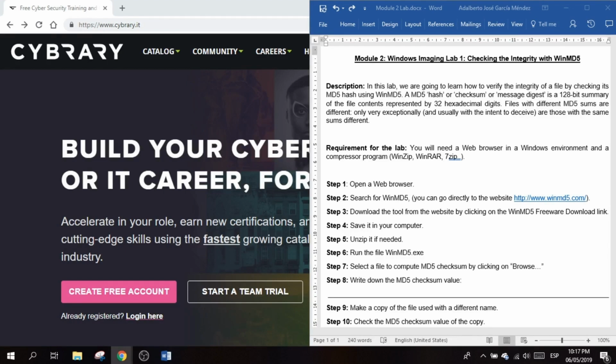Hi, welcome back to the course. So along this module, we have defined what imaging is and how you can check the integrity of an image file. So if you haven't watched that video, feel free to pause this one and go over it before doing this lab, as it has some definitions that you should know.